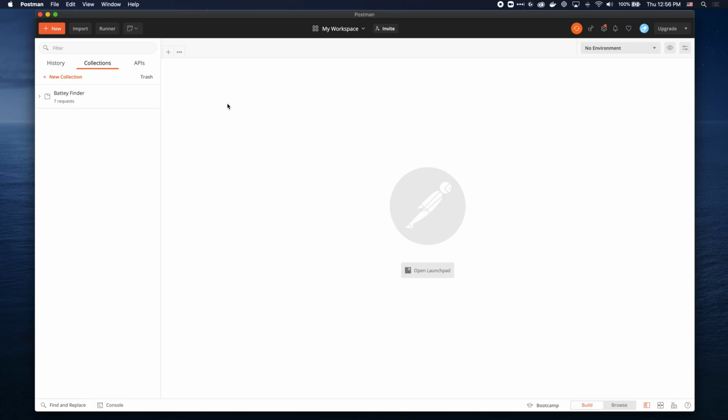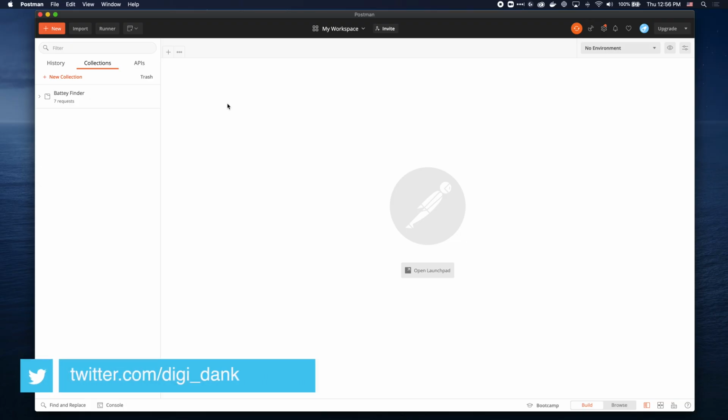What's up everybody? Today we're going to do a quick tutorial on how to change your Postman into a dark mode theme. This is actually really easy to do.